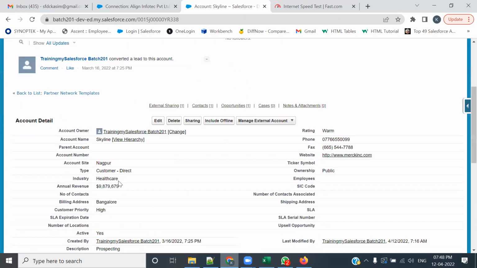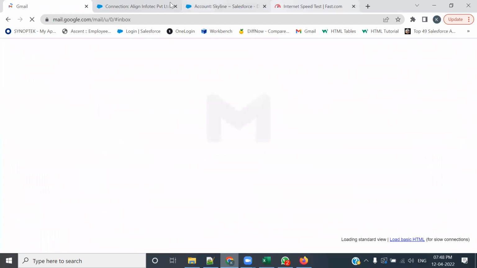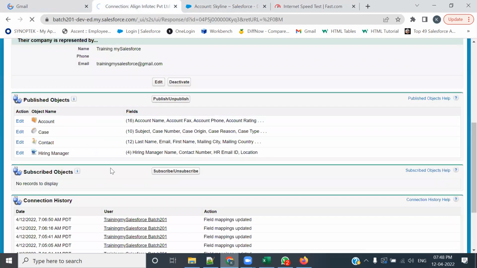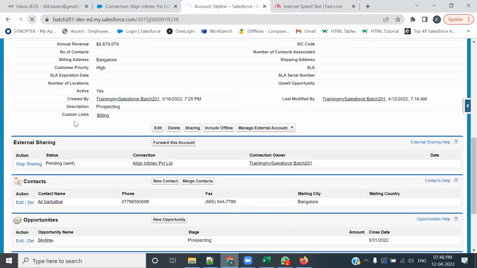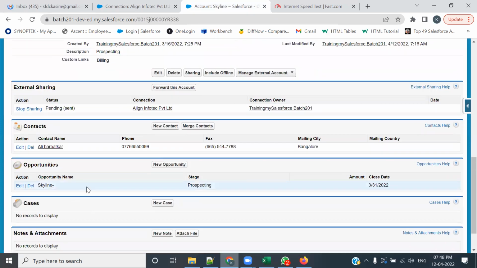So now this record has been exposed. It's pending, the status is pending. After some time, if I refresh this, probably it's going to show me the status.